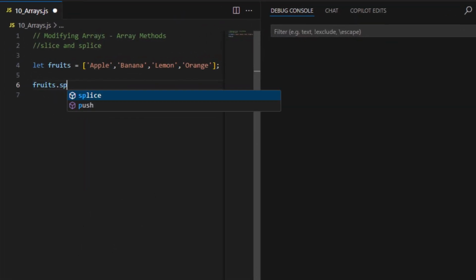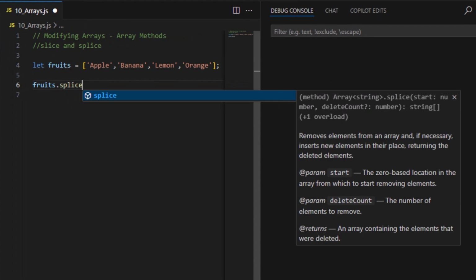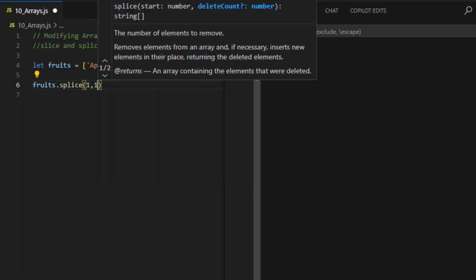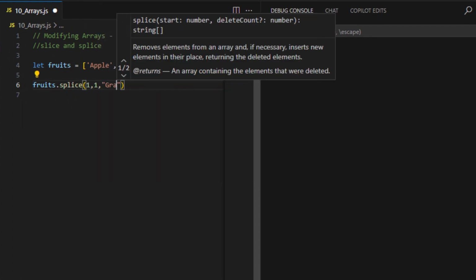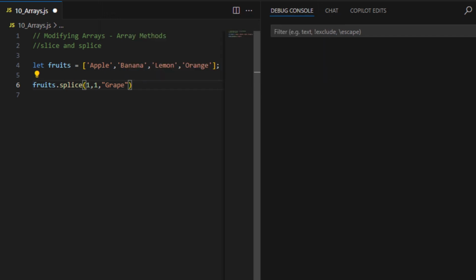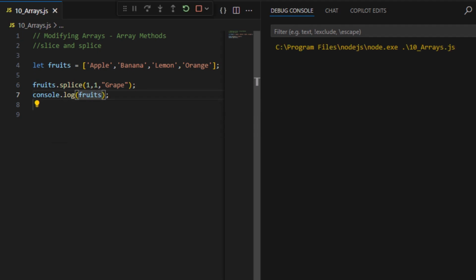Splice can add, remove, or replace elements in the original array. Here also the two numbers represent the start and the end index of the elements to be replaced. For example, 1, 1 replaces only the second element with grape, but 1, 2 replaces both the second and third elements with grape, and so on.